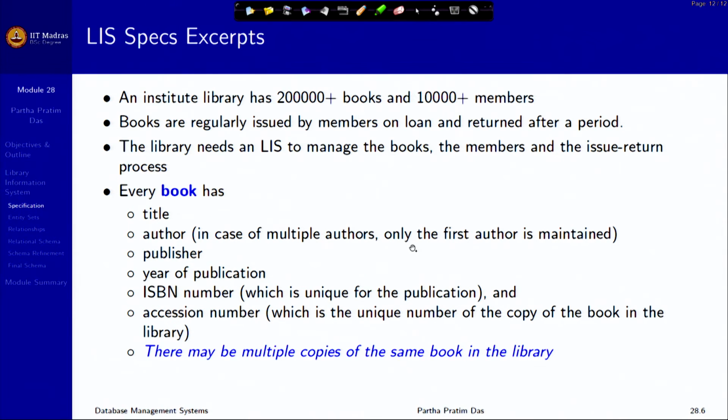So, let me run through the specification quickly before I get into the design. It says that the institute library has, these numbers are not important, a large number of books and a large number of members. Books are naturally regularly issued by members on loan and returned after a period. So, you immediately get the information that there will have to be an issue relationship, an issue process, and associated with an issue there is a time period. So, there is a date of return kind of thing that will be involved, and the library needs an LIS.